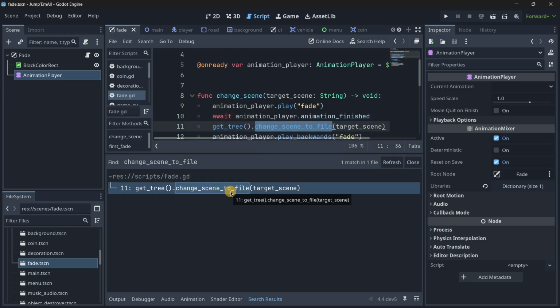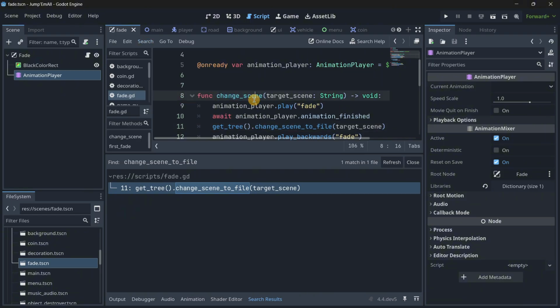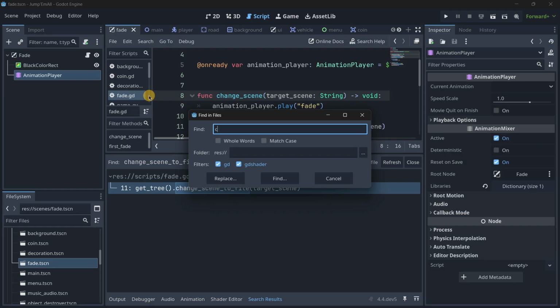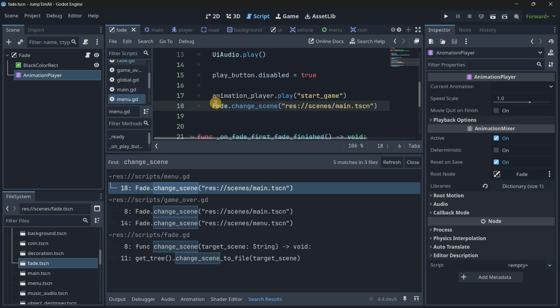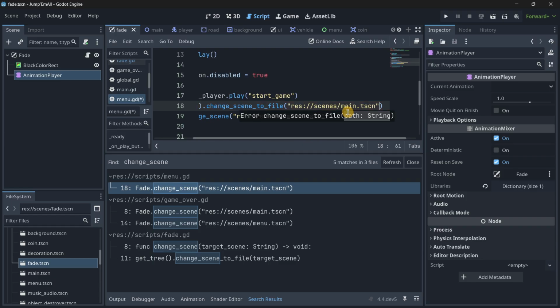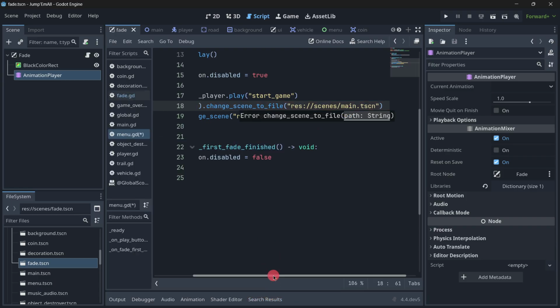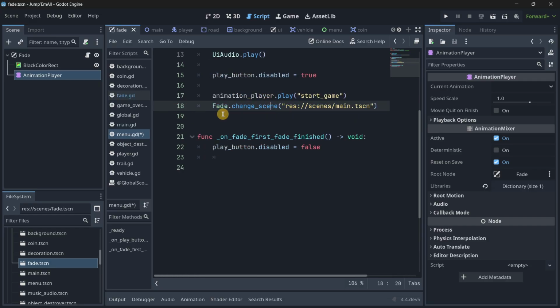In this case, I don't have more references because I have already replaced them with the corresponding function, but you'll probably find lots of references, okay, and you will have to replace them with this new change scene. So what I used to have over here was not fade.change scene, it was getTree.change scene to file, and here this was the main scene, okay? So this is how it was done. But because I now have a different change scene function, because this function of course doesn't have the fade, this one does, I had to replace it.